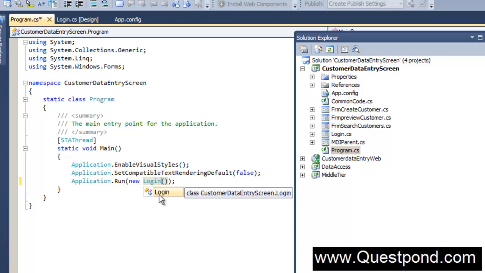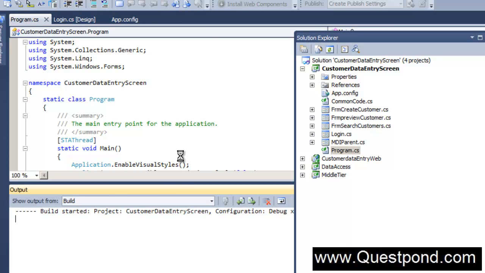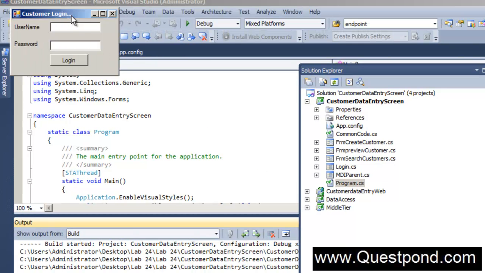So you can see that I'm creating the object of the login form and passing it to the Application.Run method. So I'm going to change this, and just to quickly test if it really pops up the login screen or not, let me do a Control F5 here. Go do a Control F5, and you can see our login screen running.